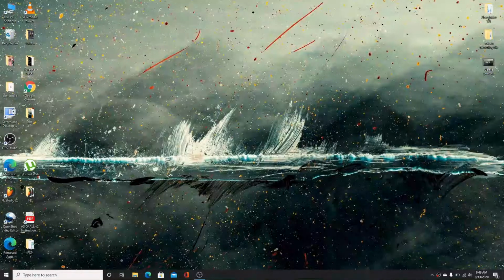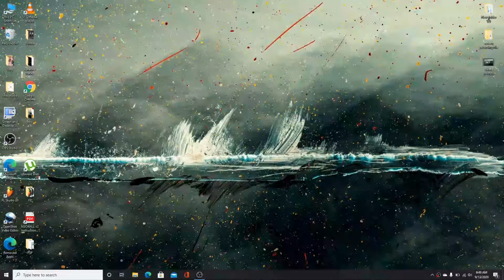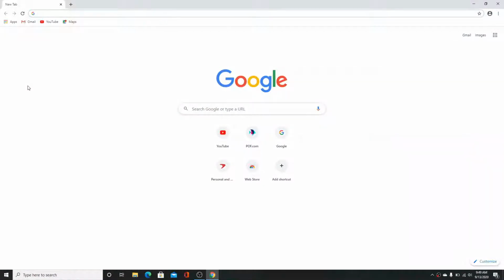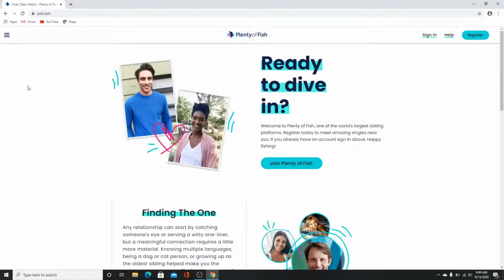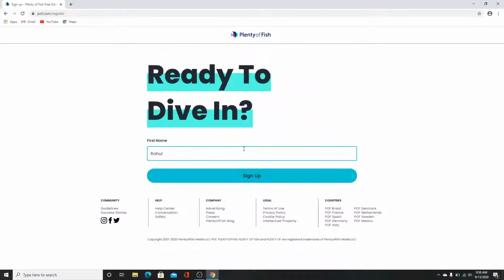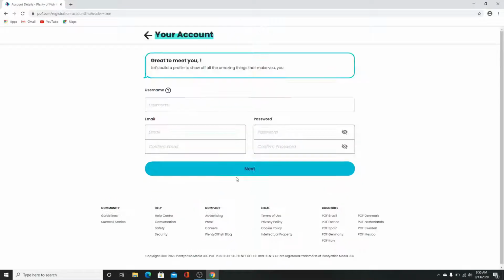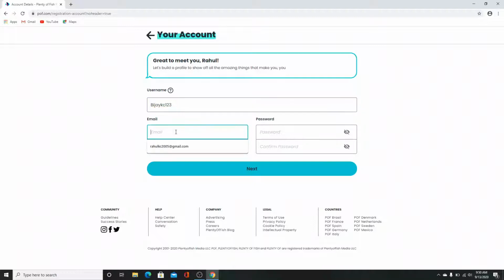To create a POF account, go to your web browser first and type POF.com in the search bar and enter. Now, click on Register on the top right corner to create new. Type in your first name and click on Sign Up button. You'll be asked to enter your username, fill that in, and type in your email address. Re-enter it to confirm it again and enter a password. Confirm it again by retyping it again and click Next.